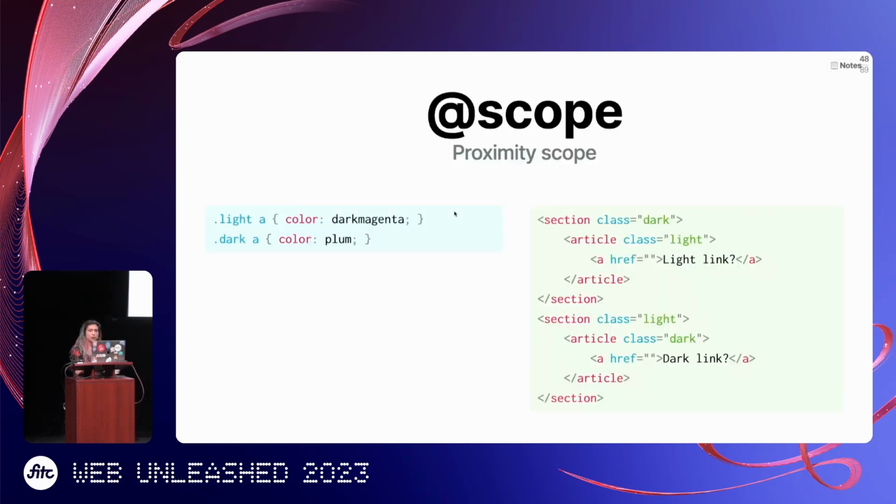Before I move on, what was @scope? How many of you have heard of @scope? Not that many, right? So @scope has some similarities with nesting, but nesting is just a shorthand for writing CSS code that we could write before. @scope actually changes how the cascade works.